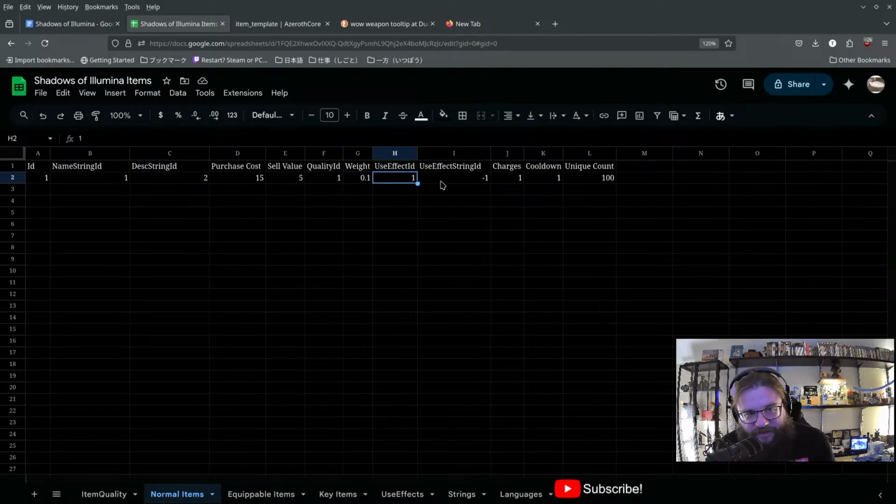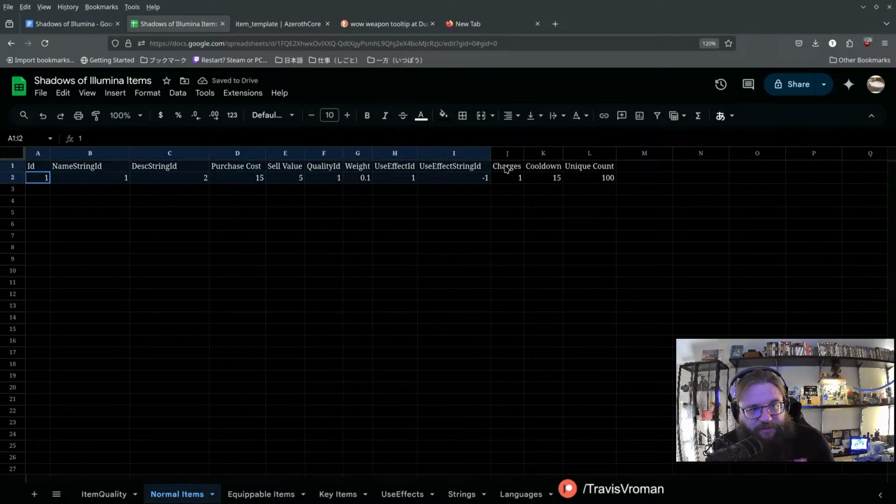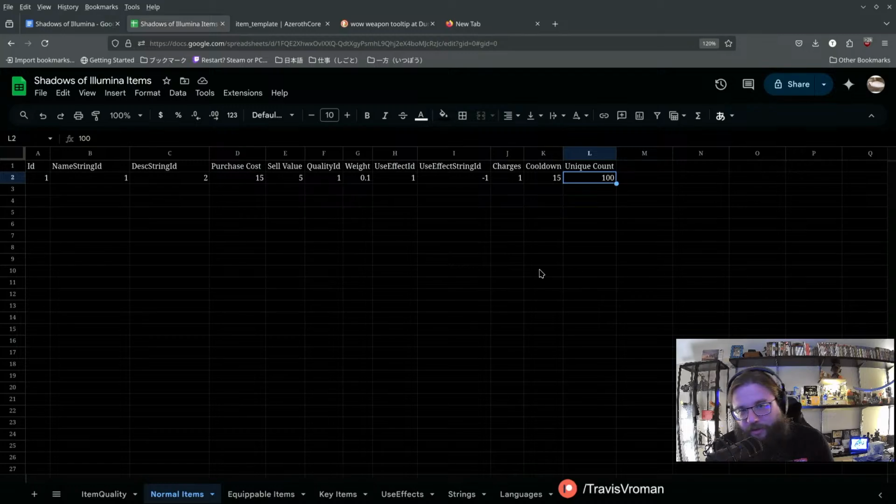So then there's a use effect ID and a use effect string ID, which gives a description of what happens when you use the particular item. And then the use effect ID is actually what effect gets cast when you use it. How many charges the item has, what its cooldown is in seconds. One is obviously going to be too quick, so we probably ought to make that like 15 seconds or something like that, because this particular item is a potion. And then you can only carry 100 of them, right?